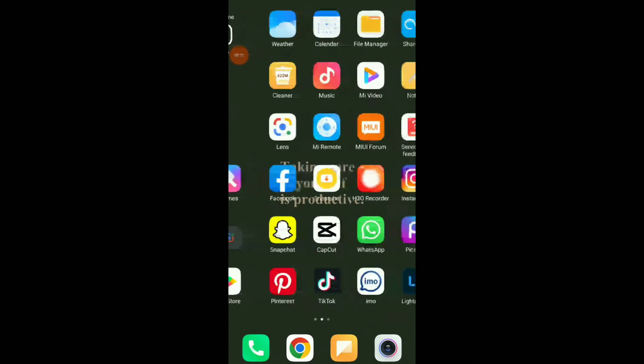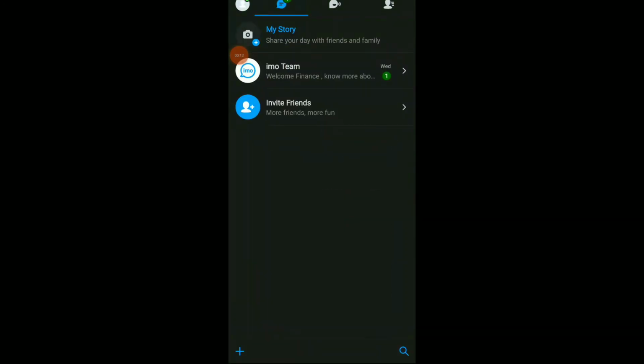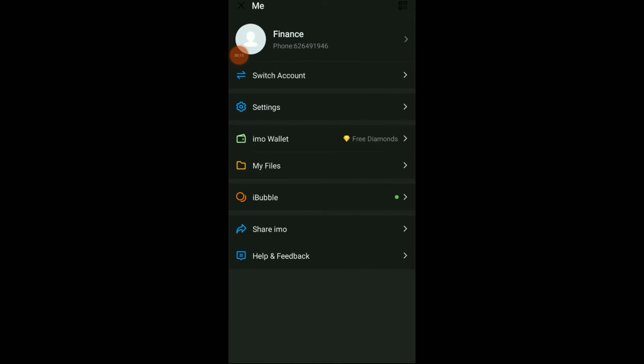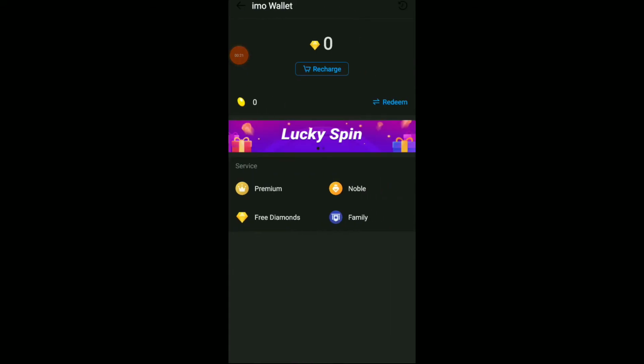So first thing, go to your Amo application. Once you are here, click on your profile icon and you're gonna find Amo wallet. Click on it and here you're gonna find your Amo wallet. You have free diamonds family and you can recharge from here.